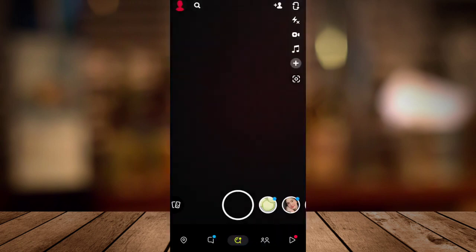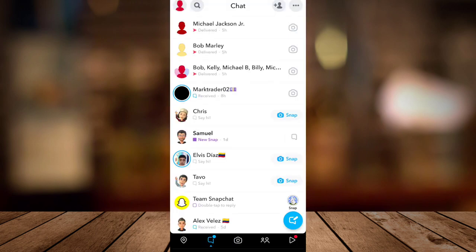So open your Snapchat app, and then as you can see on your screen, tap on message. So here you can see all your friends right over here.